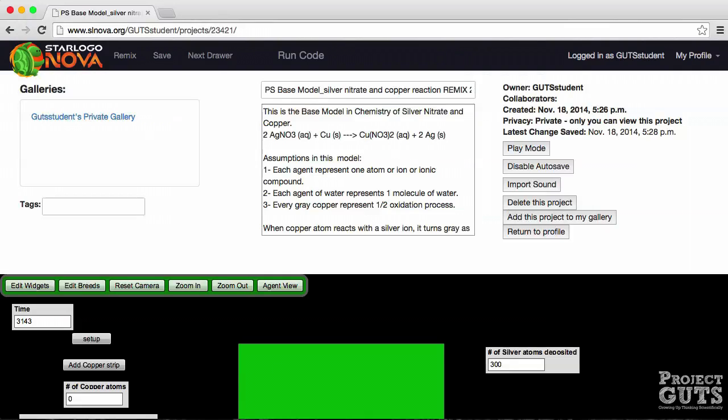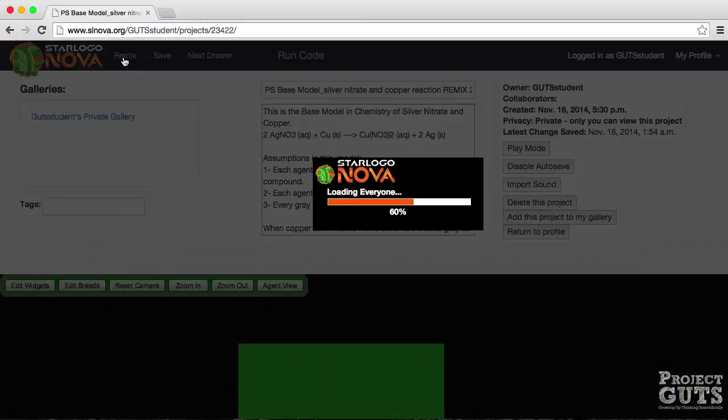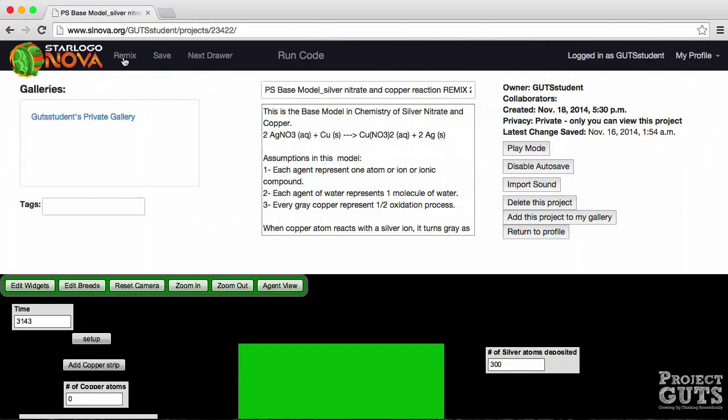So how are we going to model that here? Well, first of all, let's remix our program. And then one way to do it is to create the copper ion complex with 1 water molecule, then with 2 water molecules, and then with 3 water molecules.